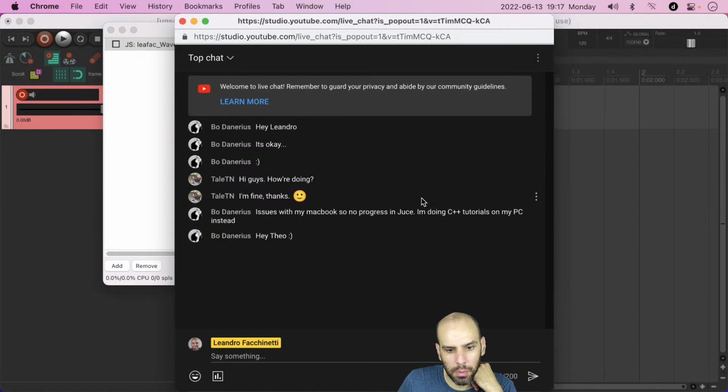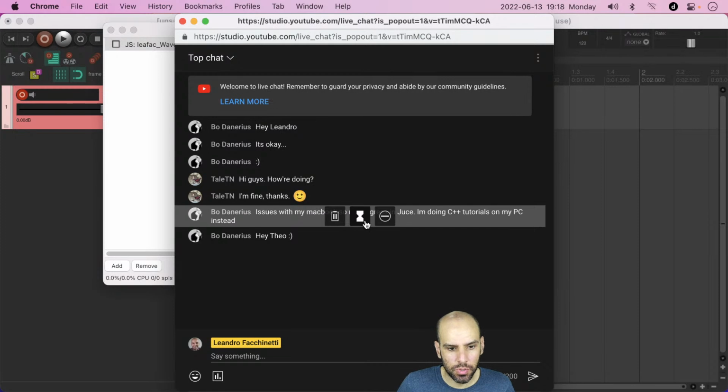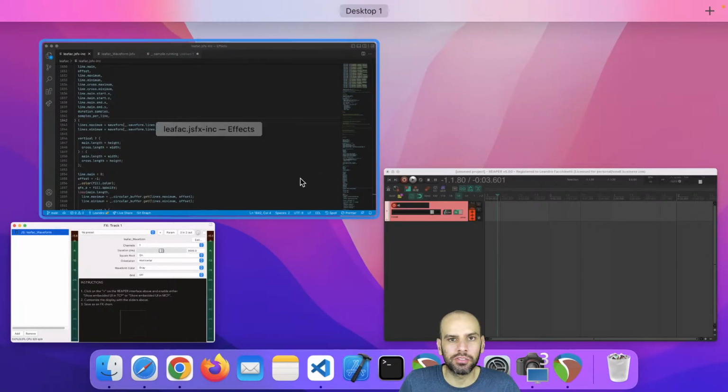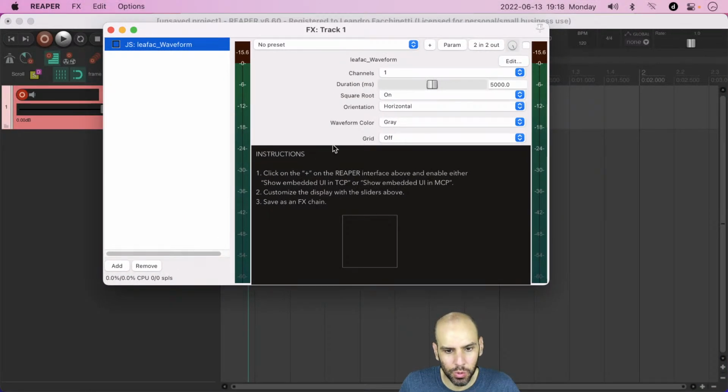Okay, Bo says, issues with my MacBook, so no progress in Juice. Okay. Sorry, that sucks. I'm doing C++ tutorials on my PC instead. Oh, okay. Can you run Juice on your PC? And which do you prefer? Do you prefer Visual Studio, Xcode? Or do you not have a preference because they both suck? That's the impression that some people have. They both suck. And we love doing audio processing, but we just hate everything about the tools. Some people are like that, and I guess I see their point.